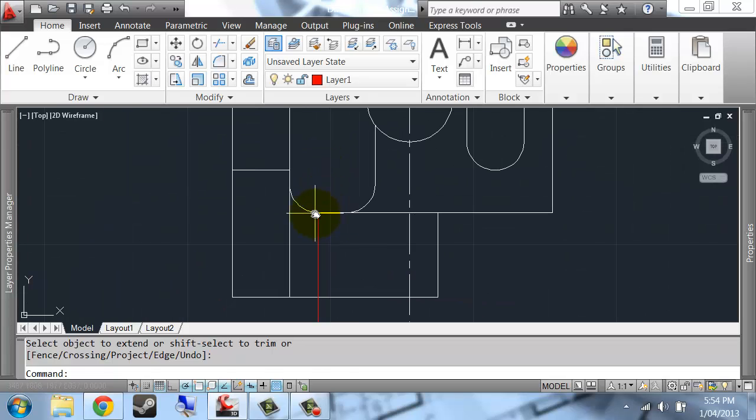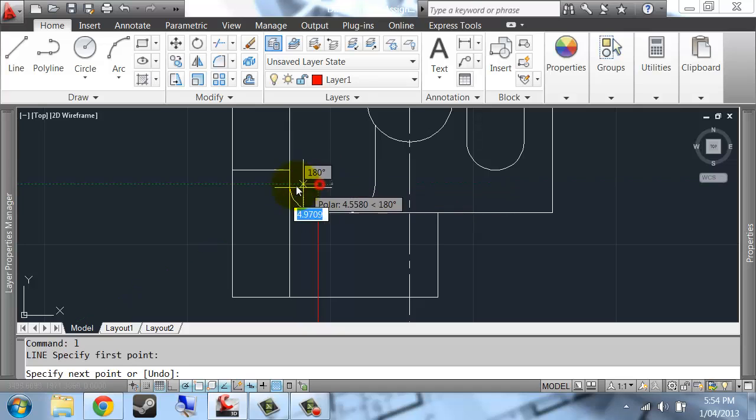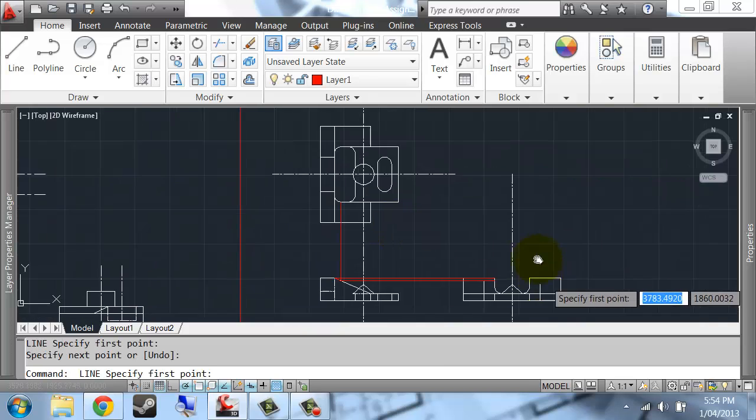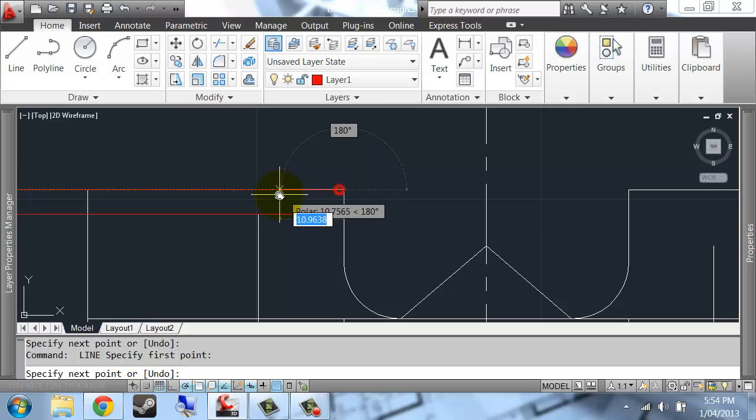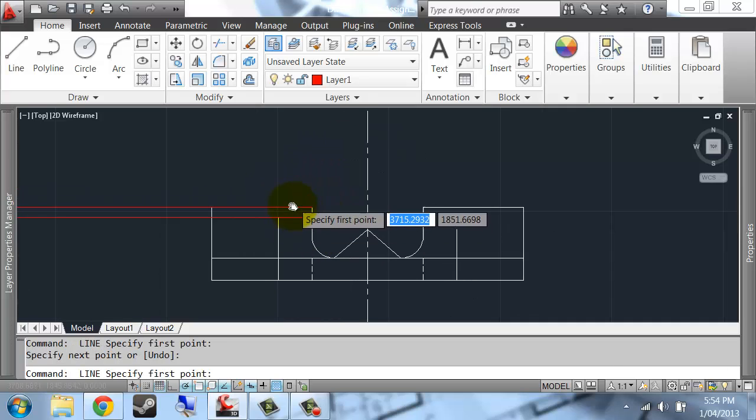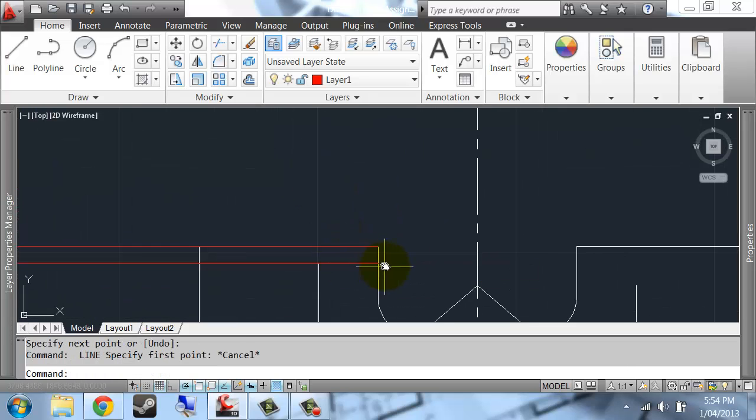If it would have been centered on this point in this drawing, we've got the same horizontal distance away, but a different vertical distance. So the center point for our ellipse is going to be down here.